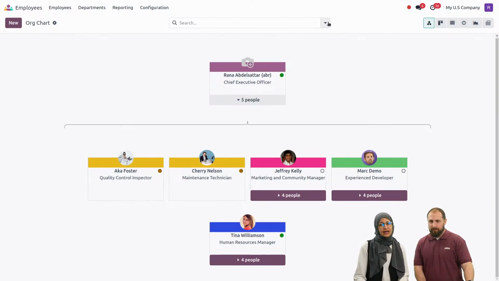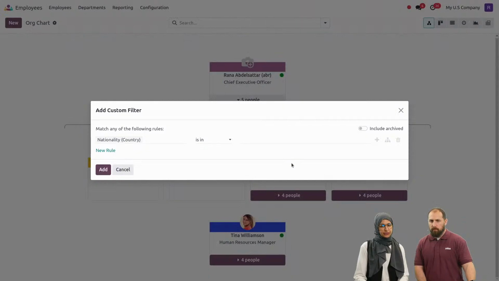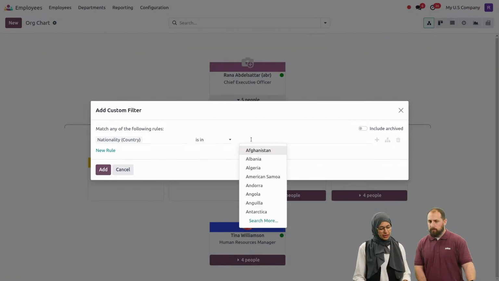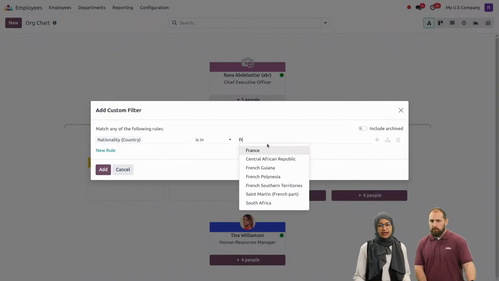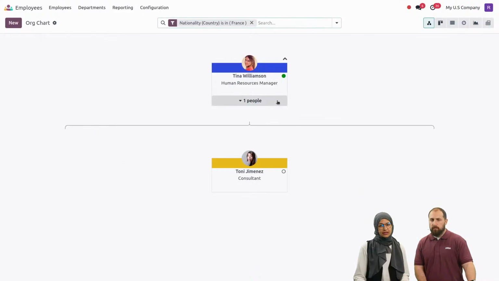And as you said before, we had the search bar, but we did not have any filter options. So now we have all of these options for filtering, and I can even add a custom filter. For example, if I want to know all of my employees who are French, I can just add a filter for the nationality. And if I click on it, you can see that Tina and Tony are both from France. Oh, nice. So way more possibilities to search directly from the org chart view.